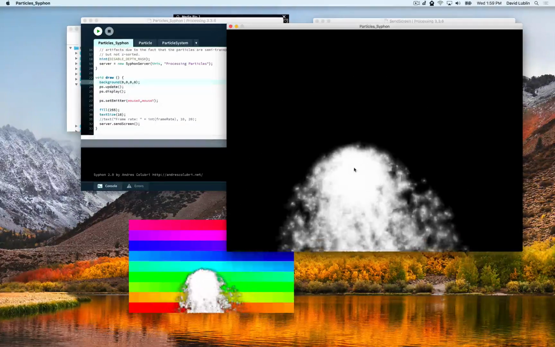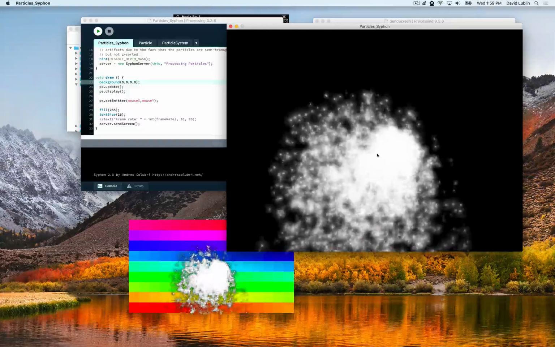So that's a very basic example of what you can do with Processing and VDMX together.